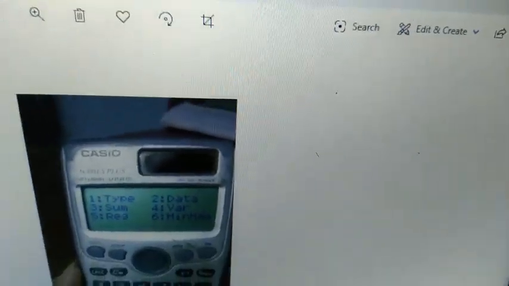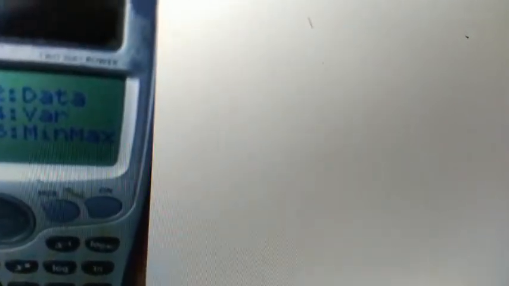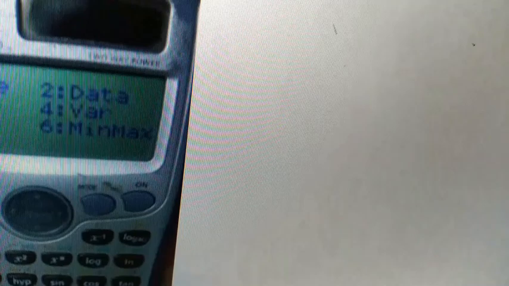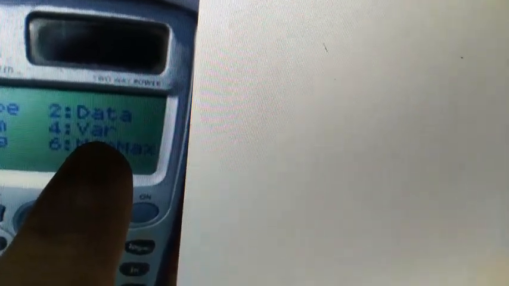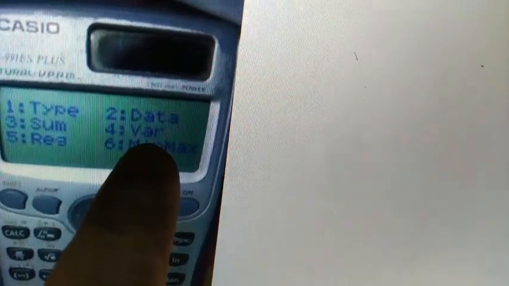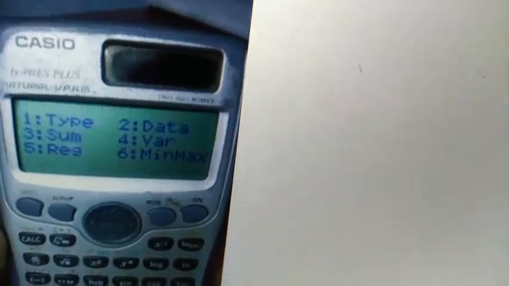After you press shift 1 again, you will see that this display will appear again. Now you will choose 4, VAR. That means you will press 4 to choose VAR. When you choose 4, that means VAR mode, you will get this display.